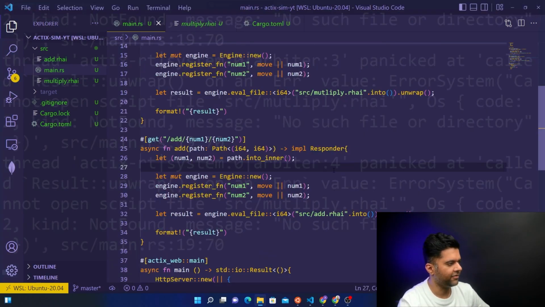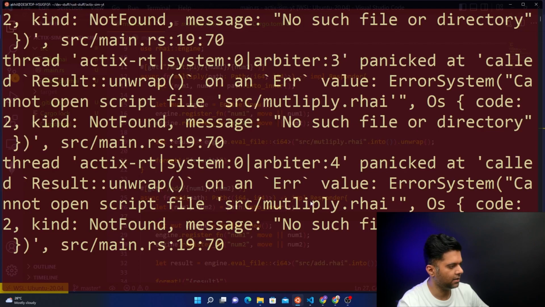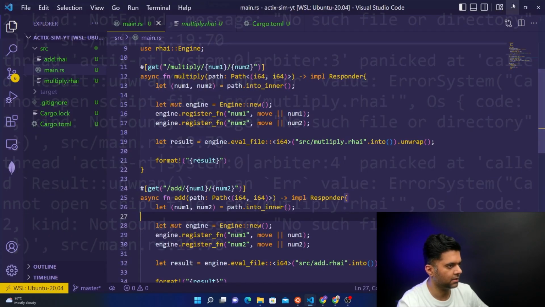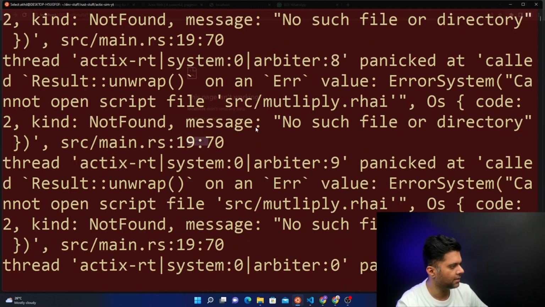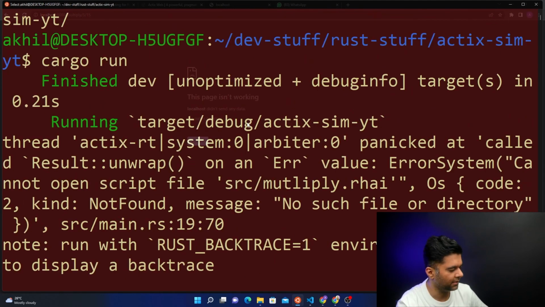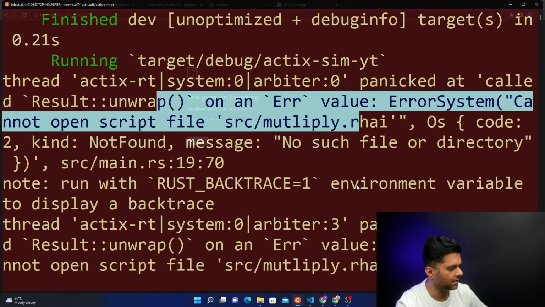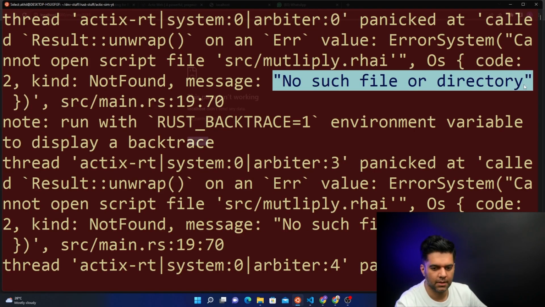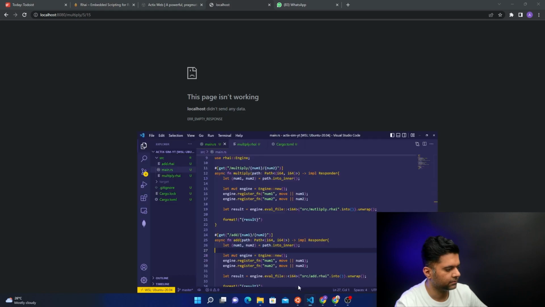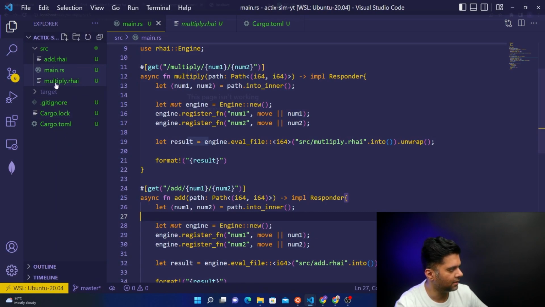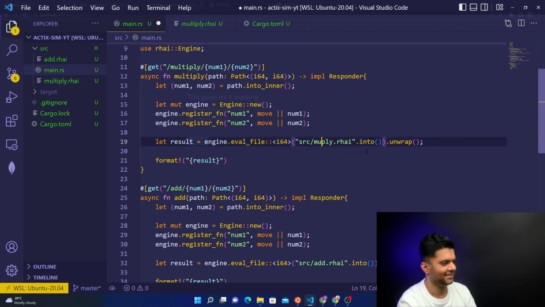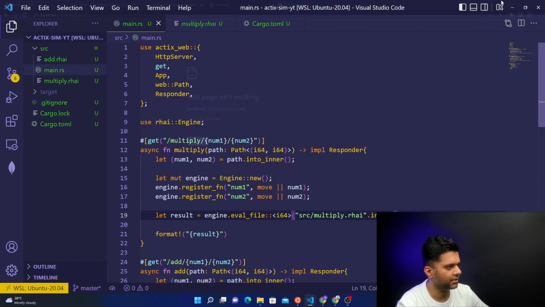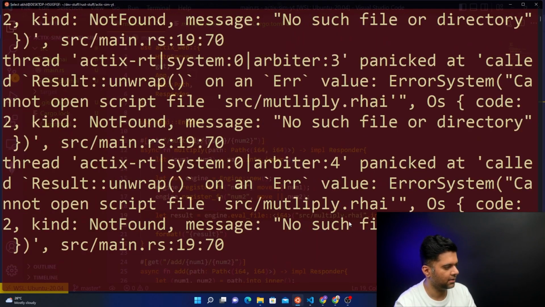So we noticed that the multiply function is not working, and if you look at the terminal, you get a lot of errors, right? When I'm trying to run the multiply function in the browser, I'm getting a lot of errors. It's saying multiply.rhai, no such file or directory. That makes sense because the name of the file is multiply.rhai, whereas I've written multiply. So it should be multiply.rhai. Perfect. That's all you had to do. Now we'll go ahead and run the program again.